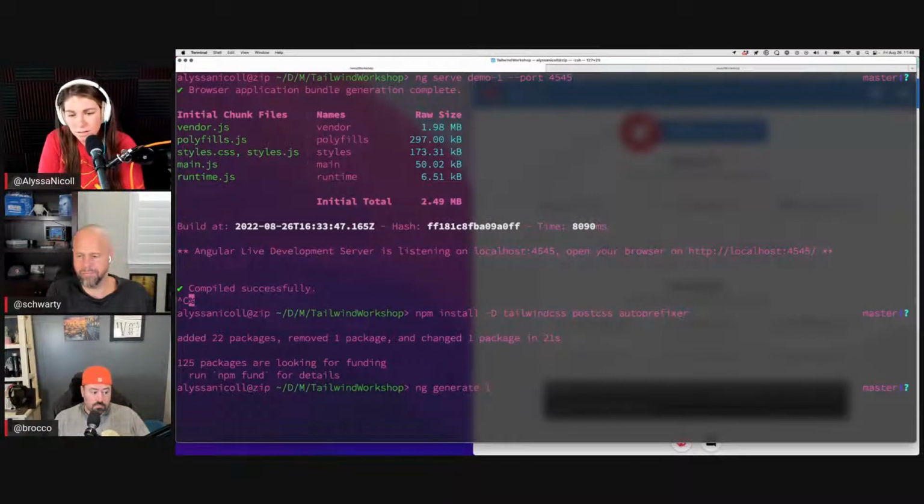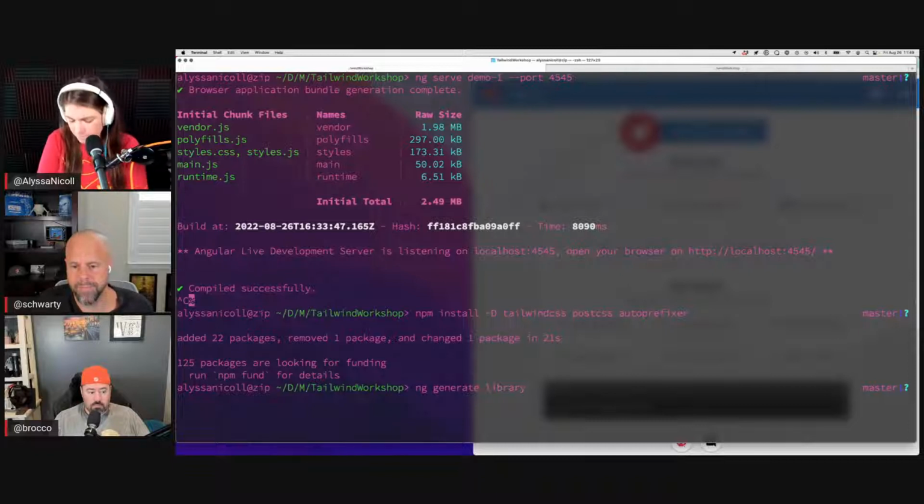So that's generate. Is it library? Hang on, let's look. I want to look at help again one more time. You nailed it. It was library. And is that going to be a library folder, or is it going to put it inside of projects?